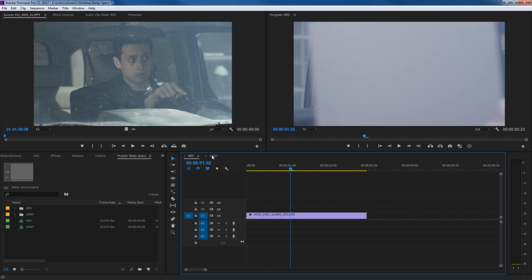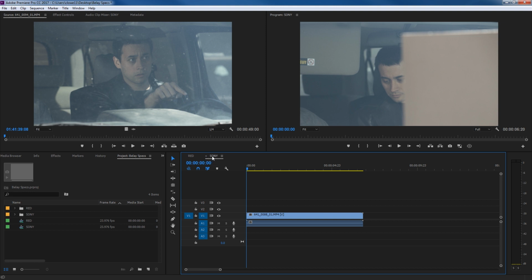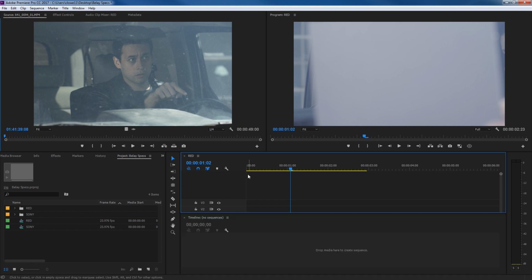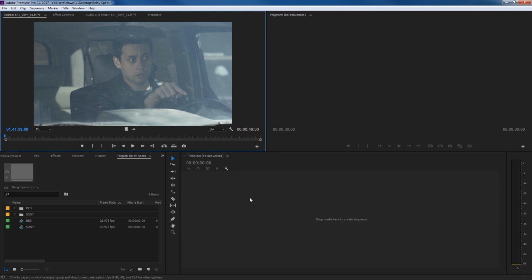So if we want to close those, you can actually hit this little X right there to close it, or you can hit Control or Command W, and it will close that timeline window. And if I do that again and close this one, hit X or Control or Command W, closes that, and then now it brings up no sequences right here.